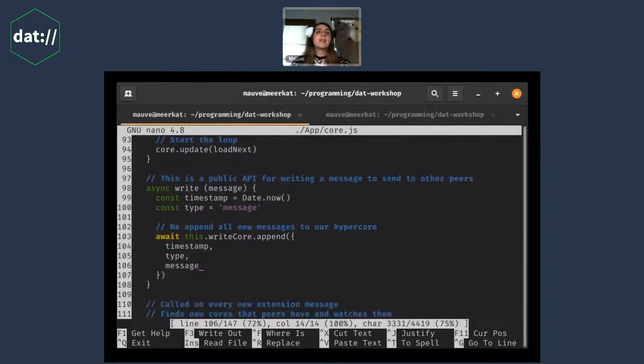Finally, we're going to have a method for writing a message to our HyperCore, which is just going to take a string or buffer or whatever JSON type, and then append it to our writable HyperCore.